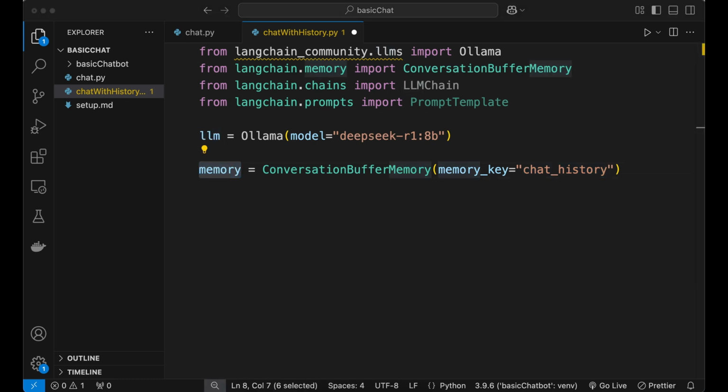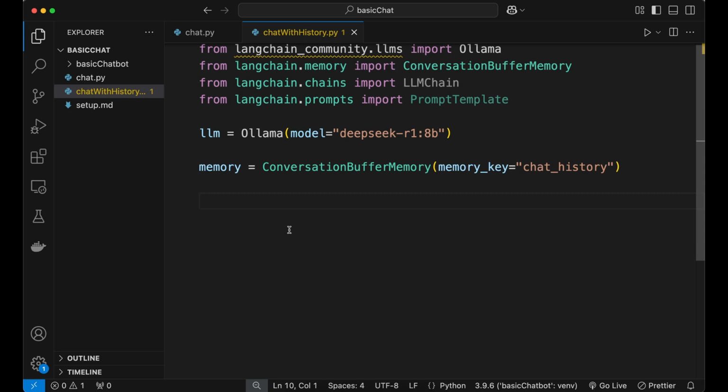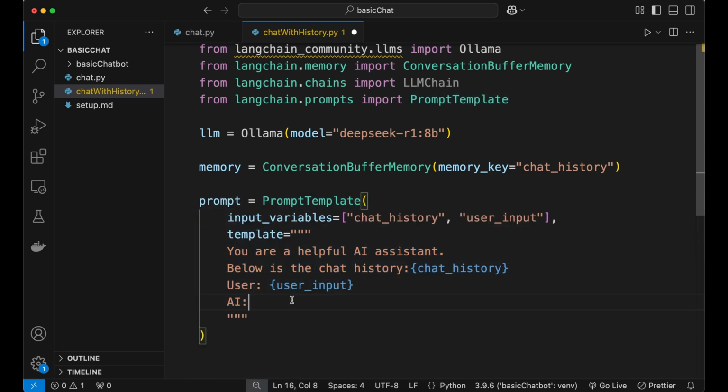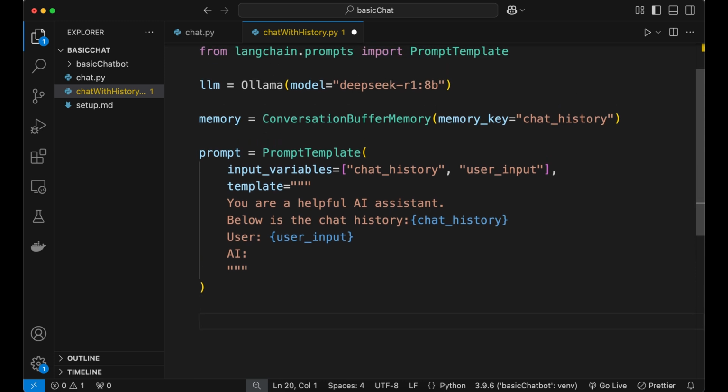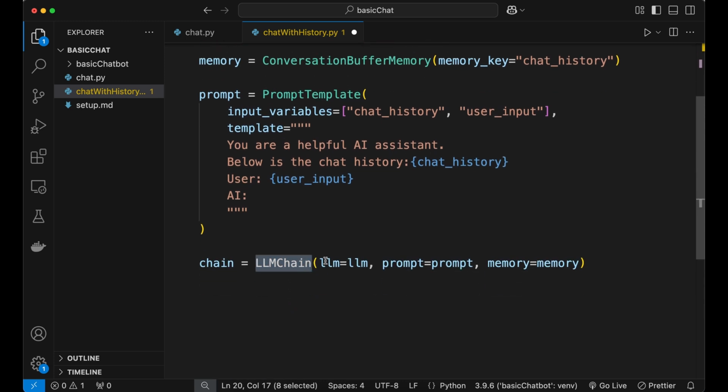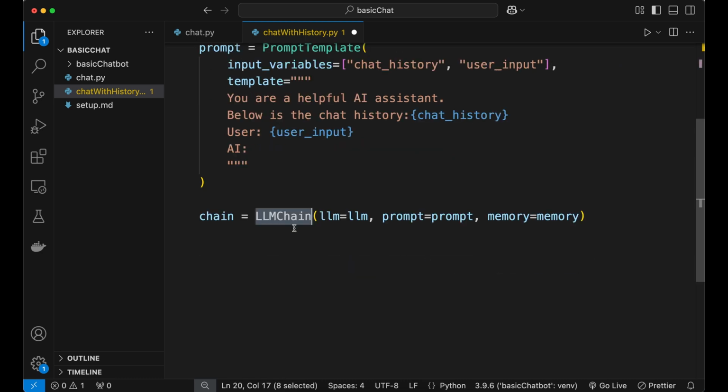Now you need to have the prompt. Below we'll have a prompt template. Give a template that says you are a helpful AI assistant. Below is the chat history and the user input. These two you have to define here in the input variables. Now create the chain using the LLM, memory and prompt. For the LLMChain you have to give the LLM, the prompt and the respective memory. So this is equivalent to a simple agent.